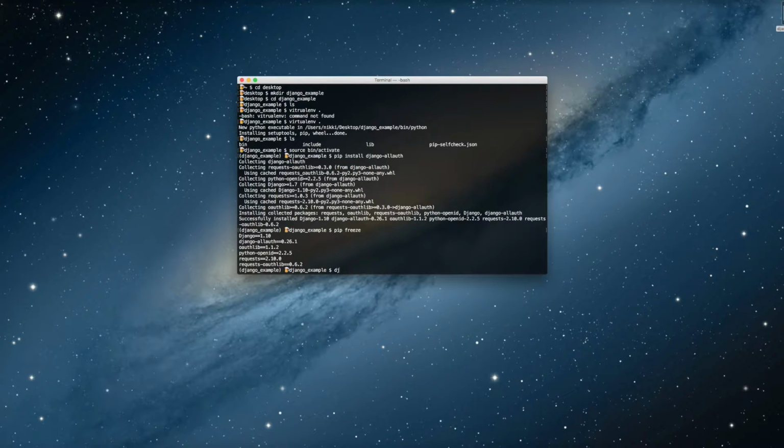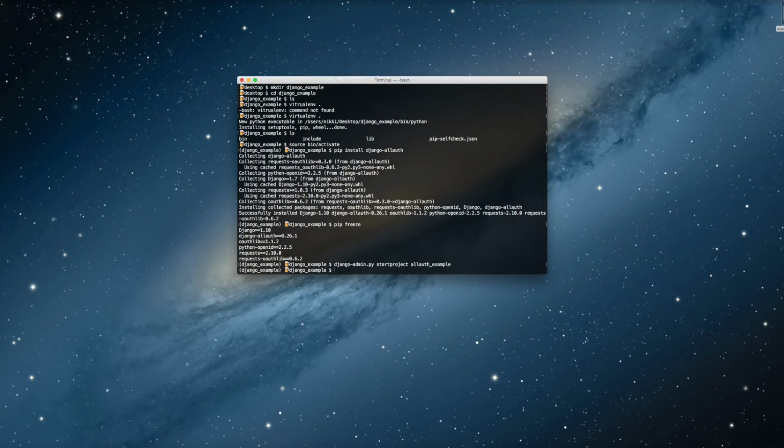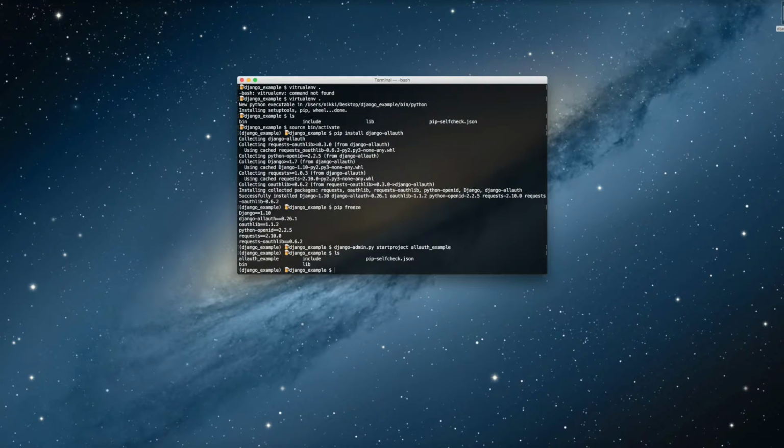We type out django-admin.py startproject, one word, and then space, and then the name you want to name your project. I'm going to call this one allauth_example. You can name it whatever you want. So now if I list out the files again, I see that allauth_example is right there. This is the Django project.